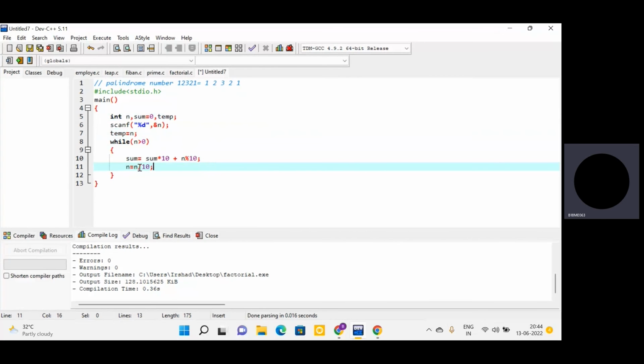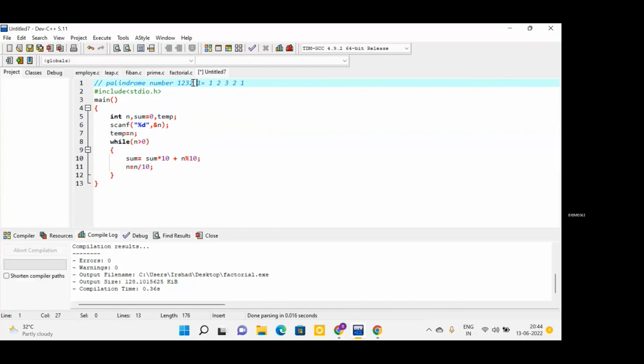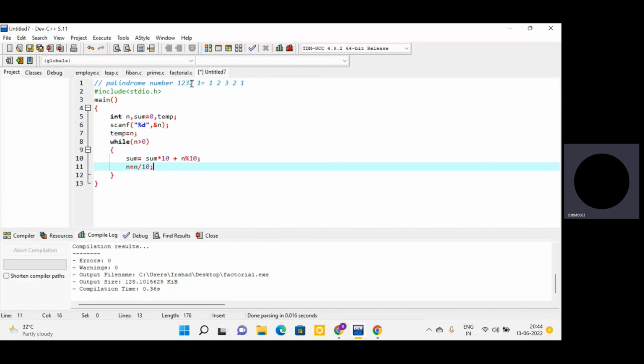So whenever we do this operation, we remove the last digit and we get the value 1 2 3 2 only. Is 1 2 3 2 greater than 0? Yes, it is greater than 0. Then sum equals sum into 10 plus n modulo 10. Before that the sum value was 1, and from n modulo 10 we get the value 2. So 1 into 10 is 10, plus 2, is 12. So the sum value becomes 12. This is the process of reversing a number.